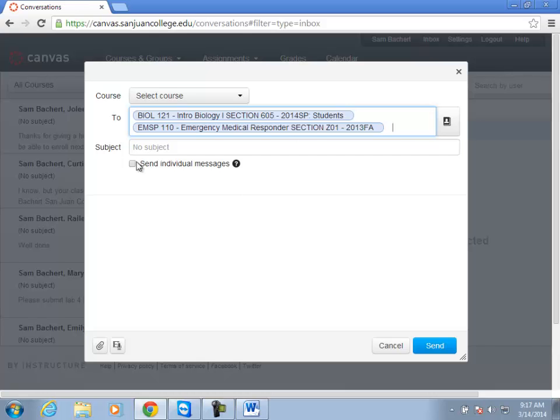The thing you want to make sure that you check is, depending on the message, this box right here, send individual messages. If you don't check it, it will go as a group message to all 12 courses, or however many groups of courses you've selected. And when any one of those students responds, it's going to go to everybody. So if you don't want the replies going out to everybody, make sure you check send individual messages. That only applies when you're sending a group message, like to a whole class or to a group of people.